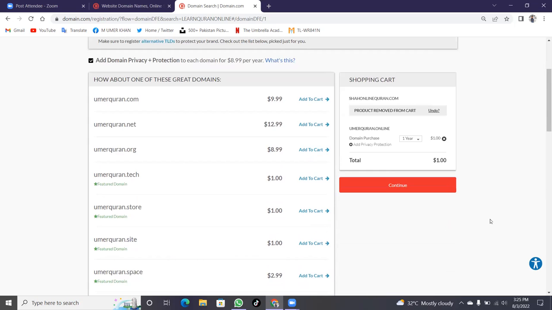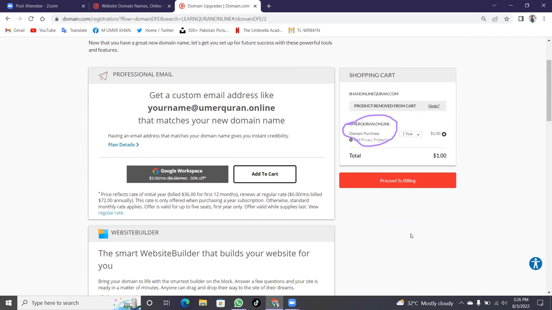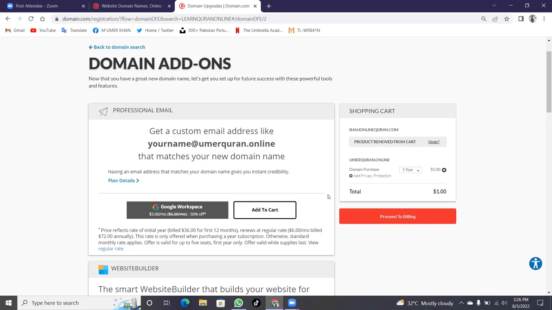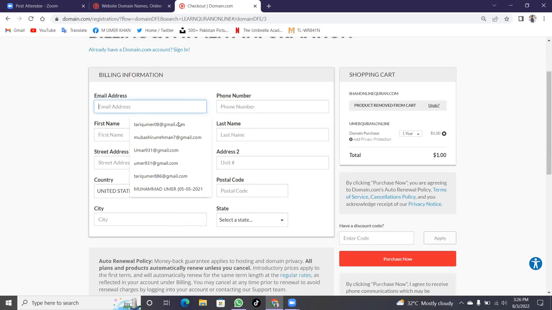What is the name? ShahOnlineQuran.com. So you want to purchase this name, ShahOnlineQuran.com? No. Wait a second. The name you have selected is this one, UmarQuran.online. So no, don't do it. The name that you are going to buy is UmarQuran.online. Is it okay for you? Okay, then click continue. Proceed to the billing.